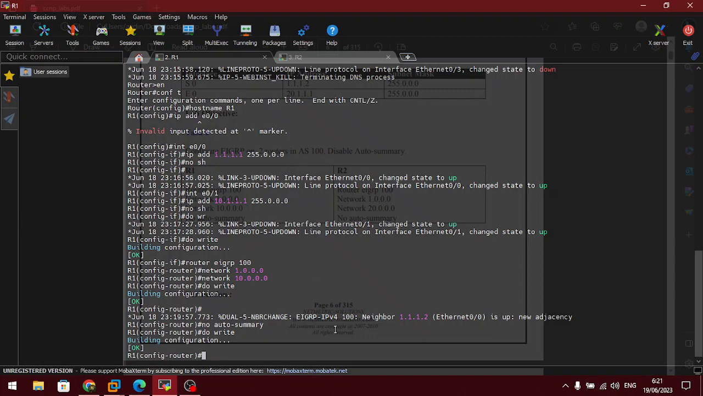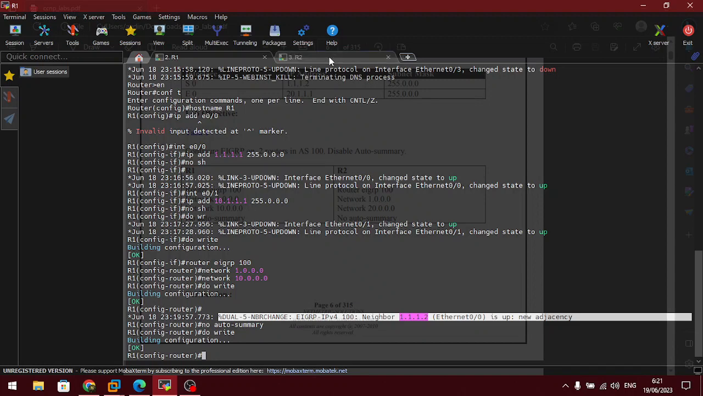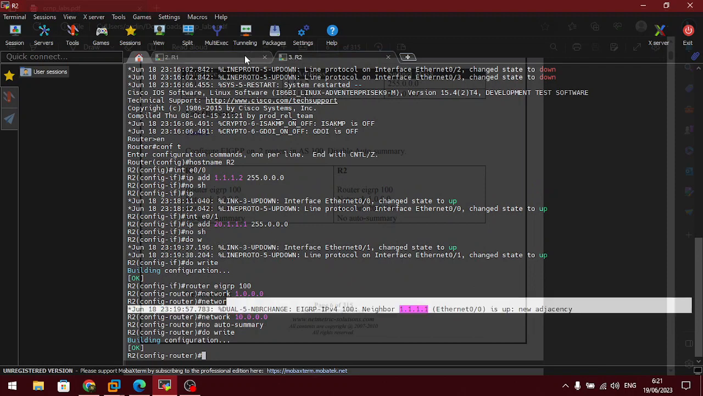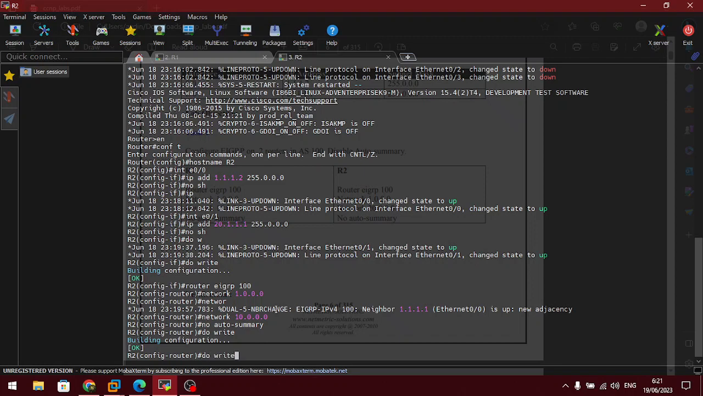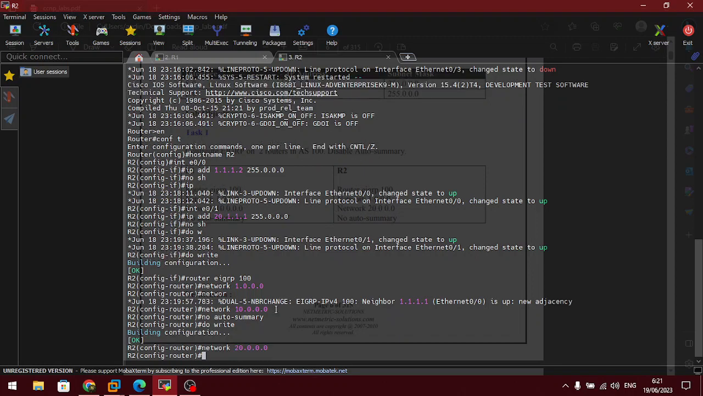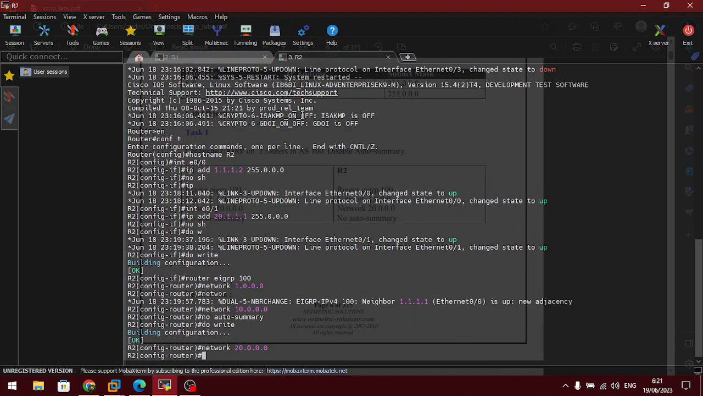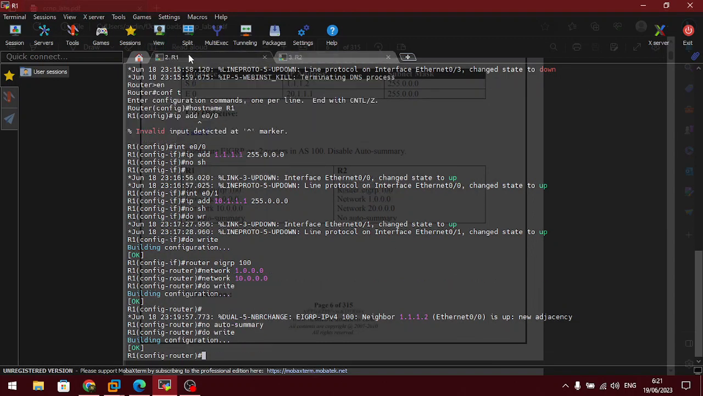So make sure, if you have this notification on both of the routers, that means that, wait, this one is network 20. Okay, so here, that means the new adjacency has been set up between router 1 and R2 via Ethernet 0/0.